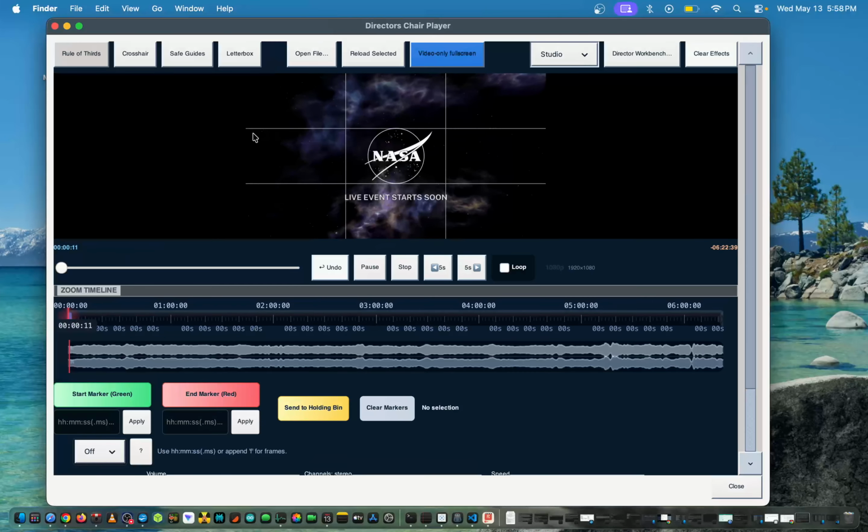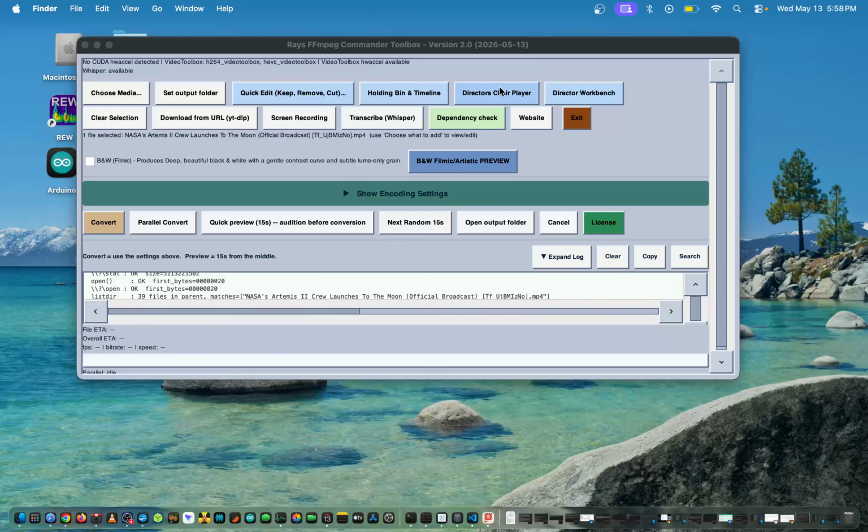Okay. Now the player will change dynamically how it behaves when it's used with the holding bin, which we'll go over in a second, and or direct to workbench. The holding bin, which works at the metadata level, allows you basically to do clips, to assemble clips to make a new movie or film, whatever your project needs. So you can do this visually.